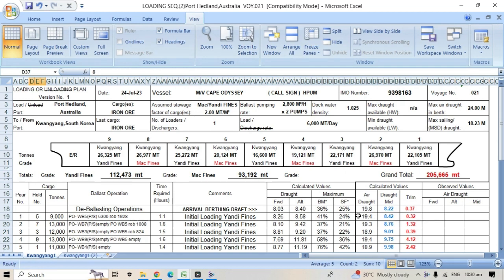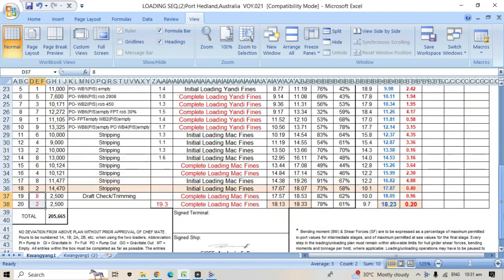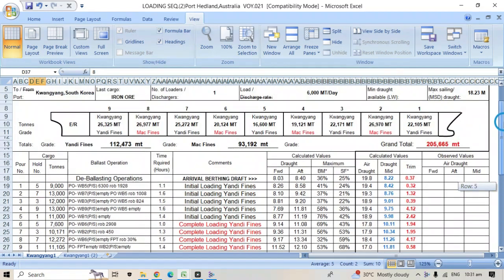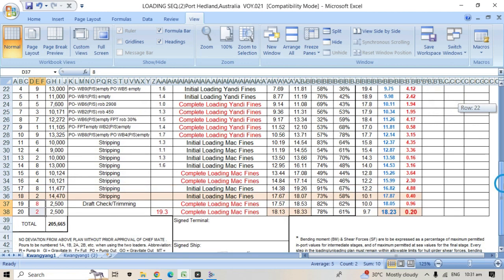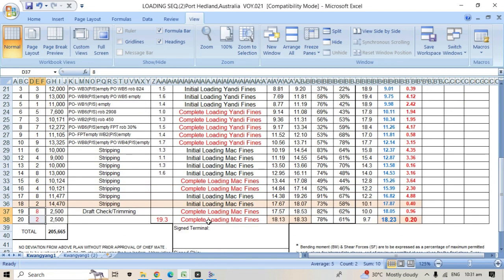What about now? Here's another loading sequence. The voyage is 021, and loading port is Port Hedland, and discharging port is South Korea. But the trimming holds are 8 and 2. In the previous loading sequence, the trimming holds were 9 and 1. This time it's 8 and 2. So we're going to make a trimming hold with our program. So proceed.